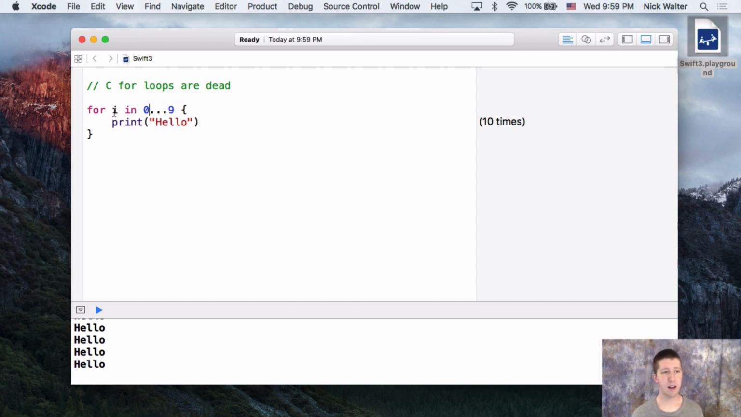But you can basically just use this range thing to do essentially what you wanted to do before. You still have this i that you can use, which holds whatever value it is you're moving through in the range. And if you don't want to use that, just go ahead and do the underscore like this. Still works just as fine. So C-style for loops, you're dead.